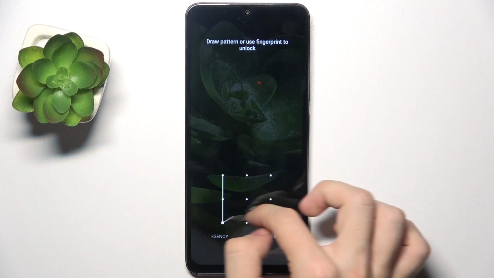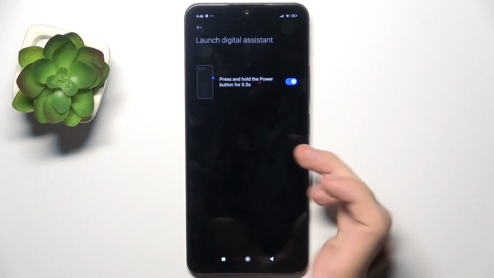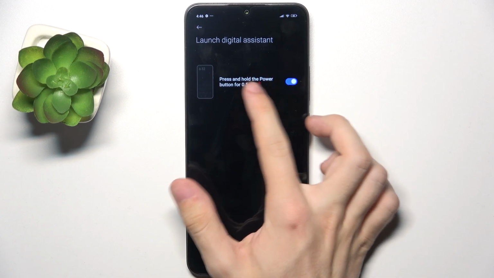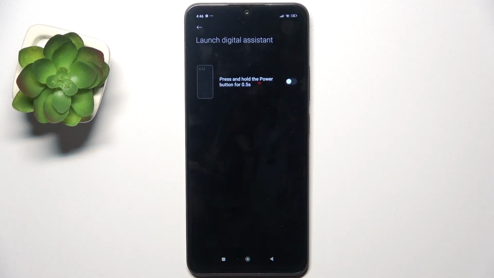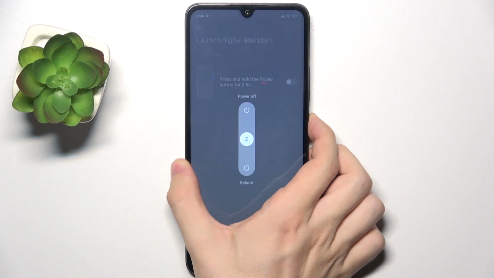But if you disable it and want to access power menu, you just need to press and hold on the power button.